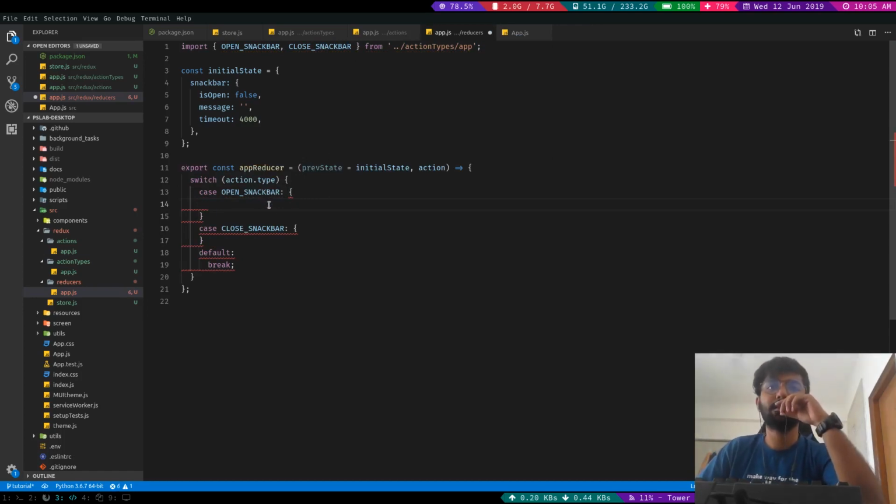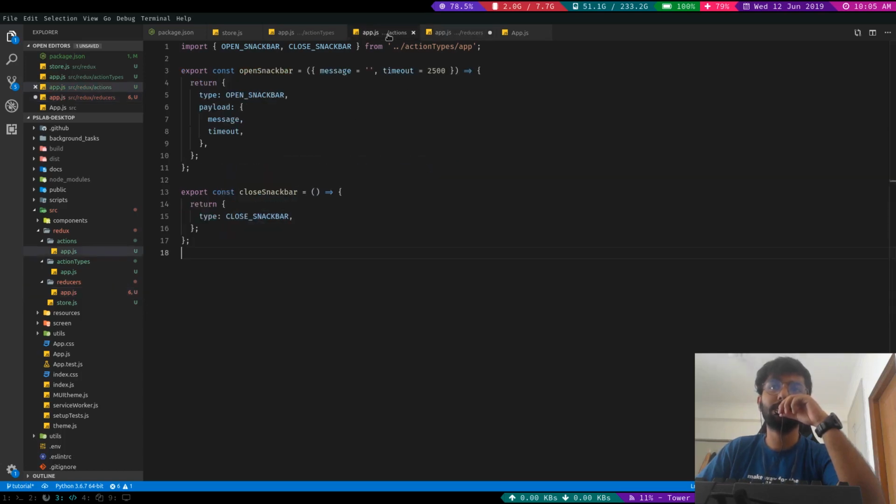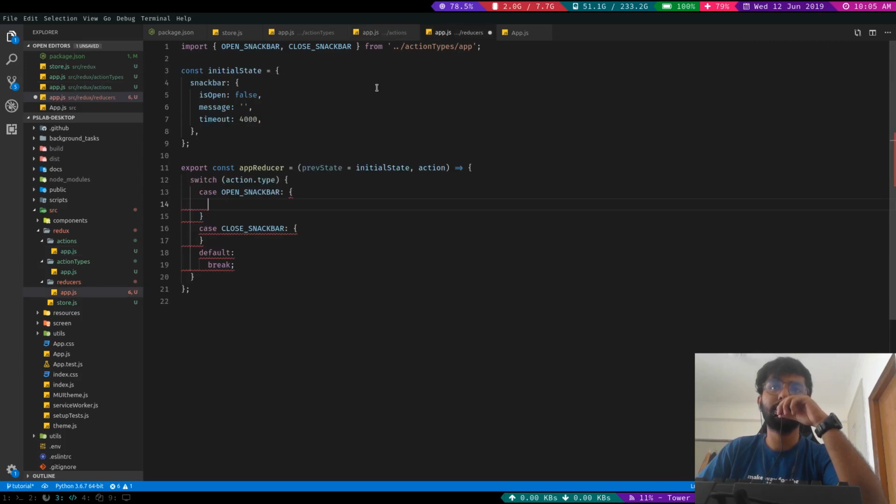So for open snack bar, we know that the action will come with this payload. So we'll firstly destructure this payload, and then we'll make a copy of this object, make changes accordingly, and then return that object. So it will be a new object. We are not mutating the original state, so we are following the 3 principles of Redux. So let's see how to do that. Firstly, action.payload will carry the value that we want to set in this state.